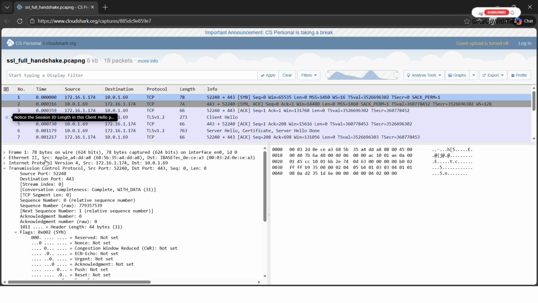So here we can see the source. SRC means source, the Apple device MAC address, then DST means destination, the IBS8 MAC address, then the source IP address 172.16.1.174 and destination 10.0.1.69. Same here, 172.16.1.174 to 10.0.1.69. Then here, this is the transmission control protocol header. This is the layer 3 IP header, then the layer 2 header.